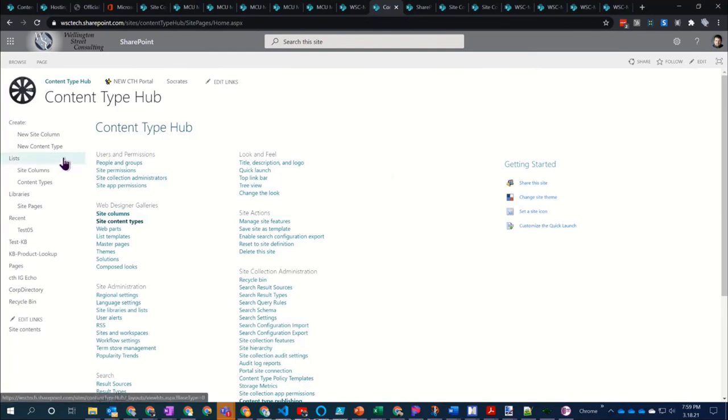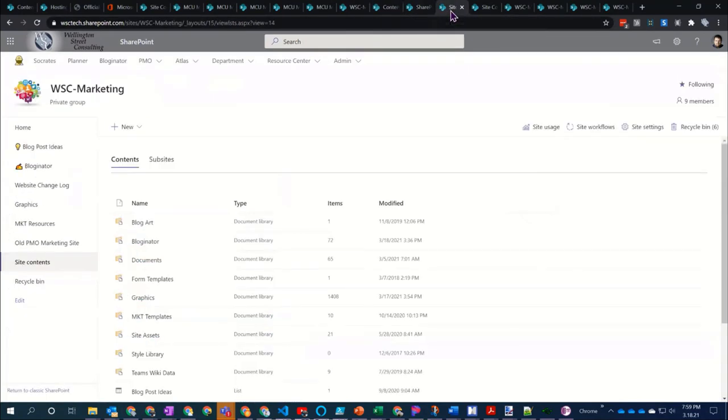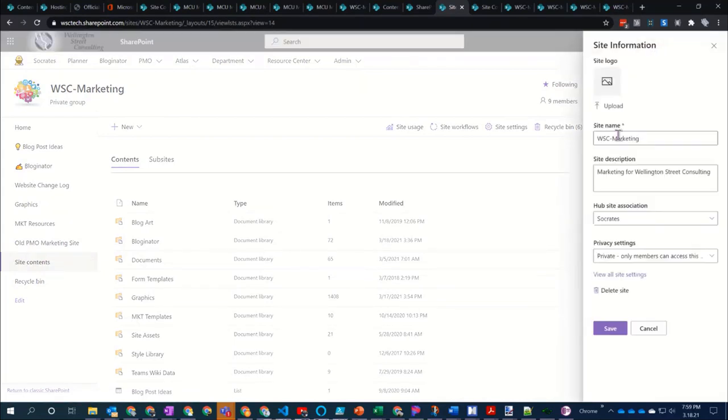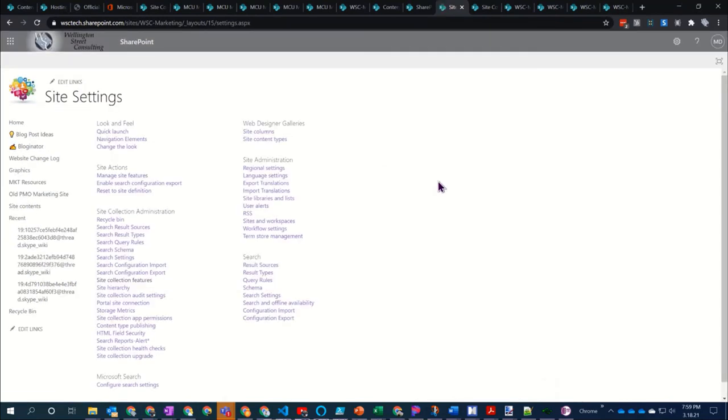So that's kind of a huge deal. And then the other thing that you can do to speed up the synchronizations, and I know that this is controversial, so some people on the line may scream at me, but I swear to God it works, is if you go into site information and then view all site settings.